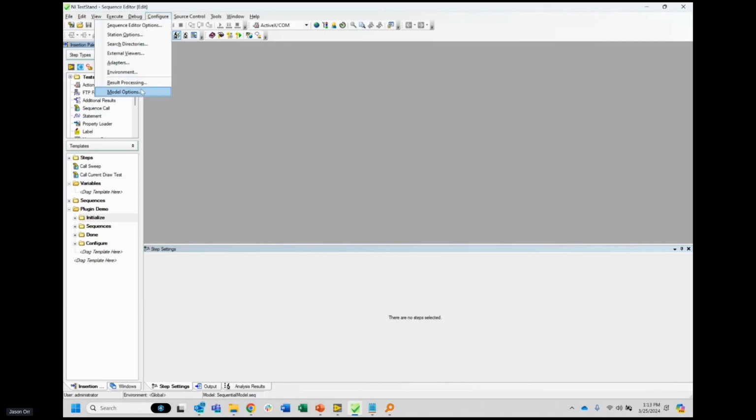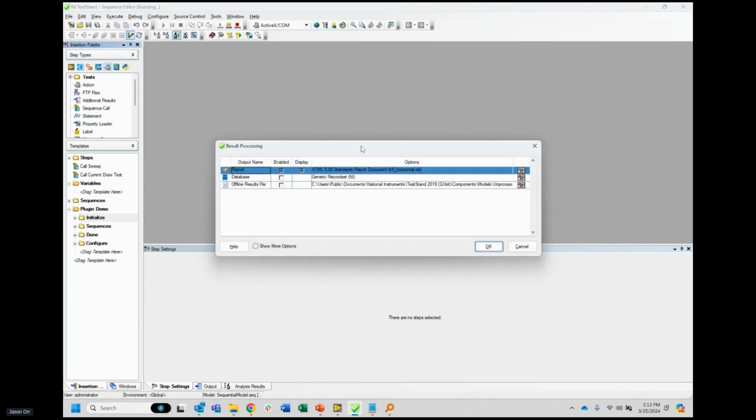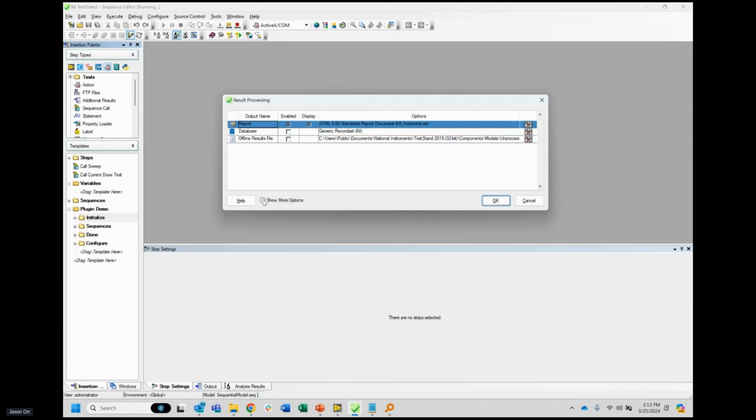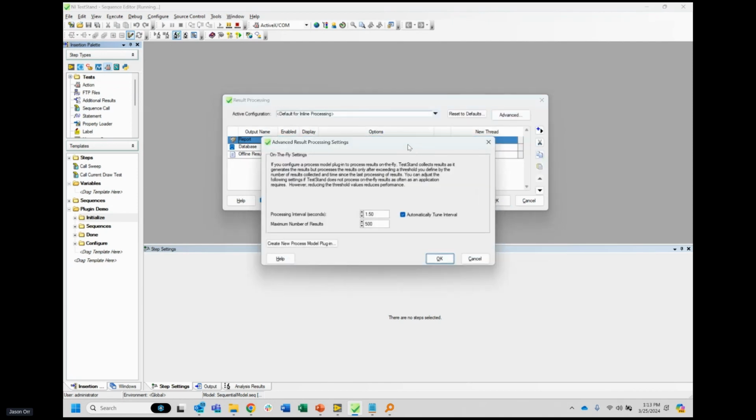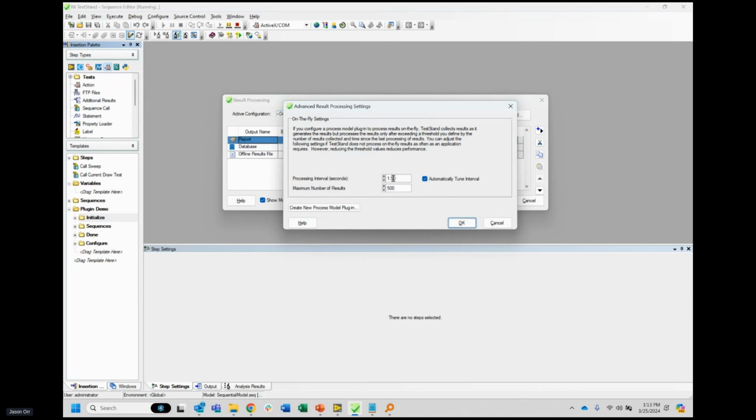All right. So when you go to configure result processing, this will pull up your result processing window. Check the show more options, click advanced, and you will see this dialog, which also has all your on-the-fly settings, which we'll talk about later. But right down here hidden is this little button. By the way, if you're ever in TestStand and you see this help button, this is probably the best tip you can walk away from this whole presentation with. Use that help button. I personally, and Jason will harp on this later, think TestStand help is really good.